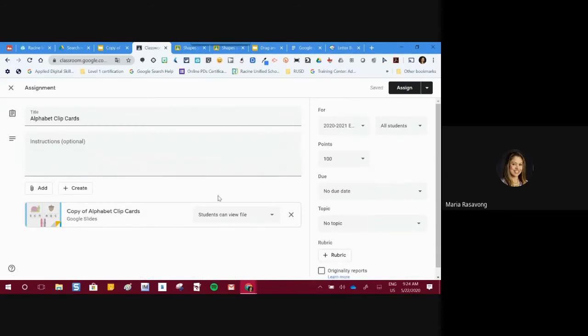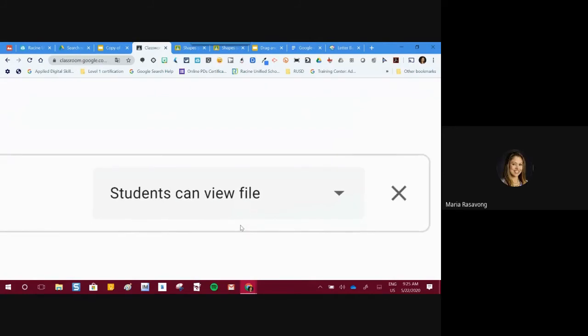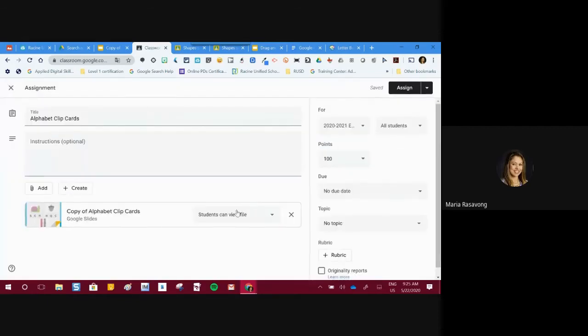Something to be very careful with, and I know you have learned it in the Google Classroom classes, is that you need to make sure this is changeable. If I put it for the students to view, that's the exact thing that they're going to be able to do, just to be able to see it. We want the kids to play with it, interact with it.